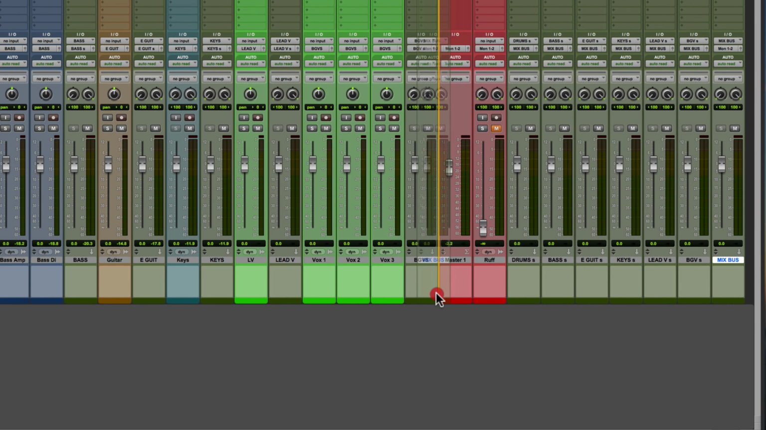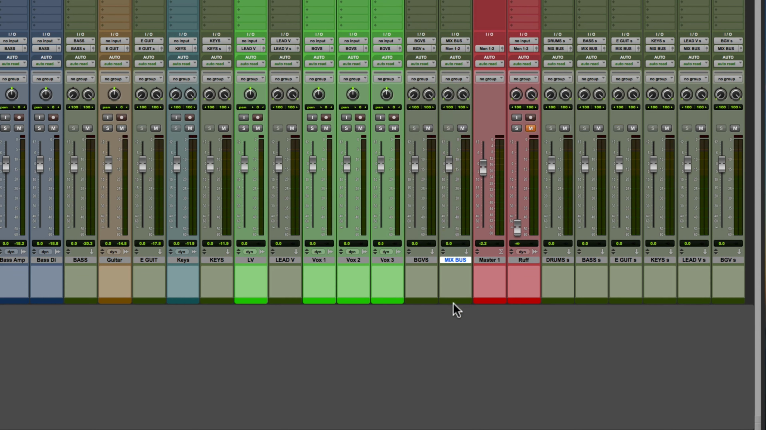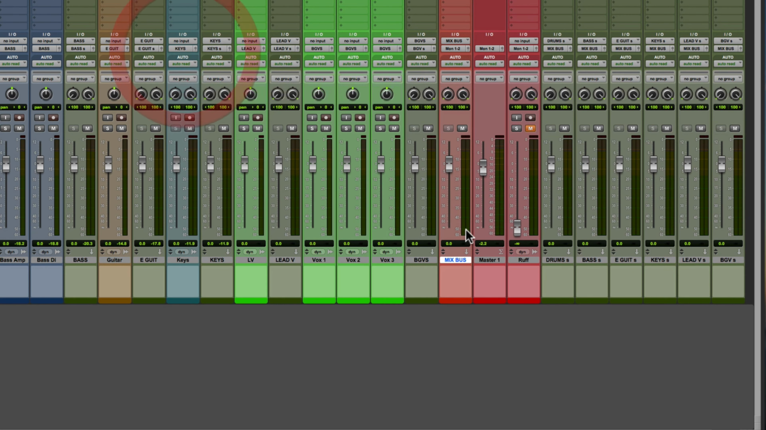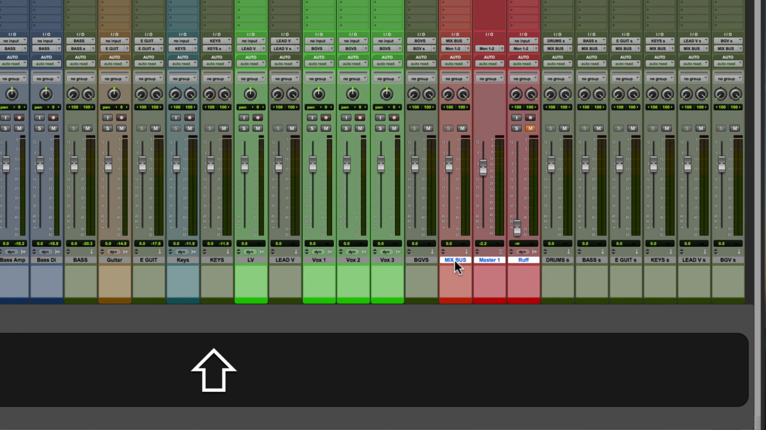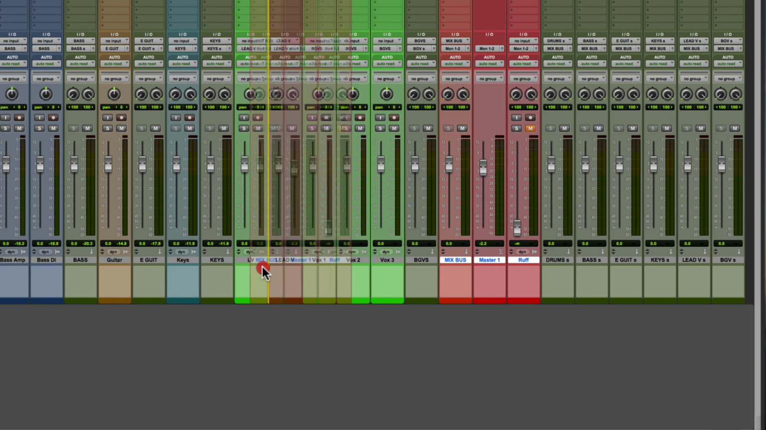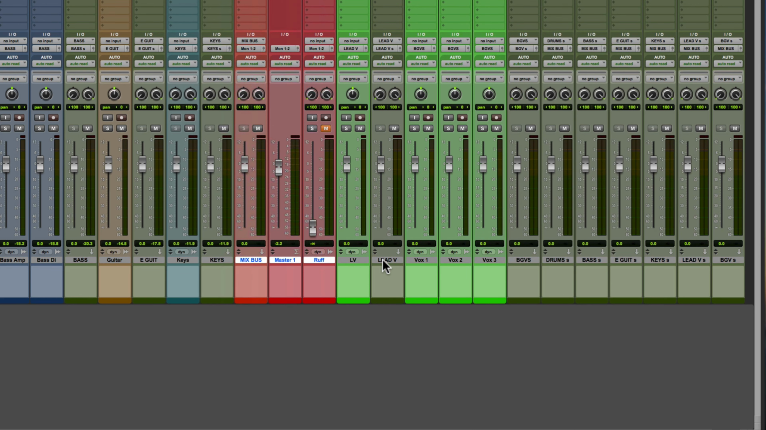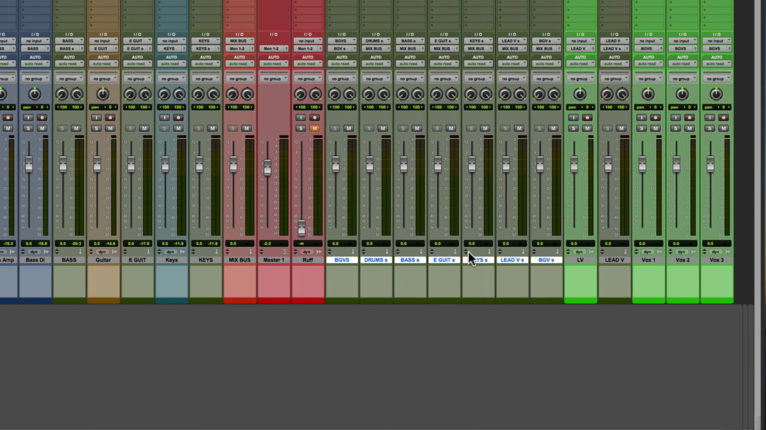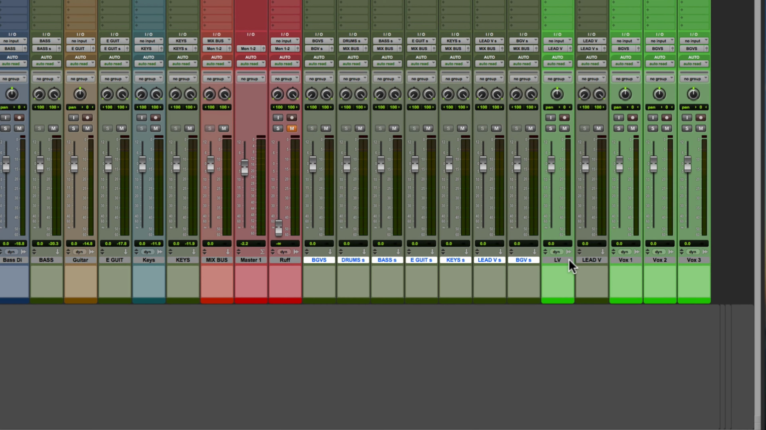Bring my mix bus next to my master. That's how I like my workflow. Color that red. And then I'm gonna grab this and I'm gonna split the mixer right here. So I've got my vocals to the right, and actually I'm gonna bring my stems here this time. There's my stems and there's my vocals there.